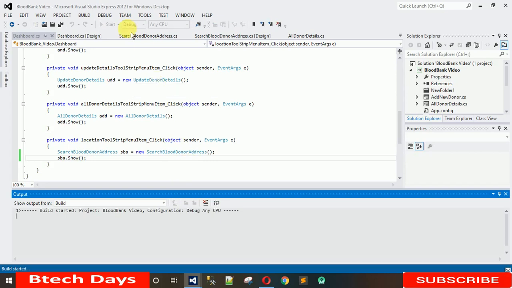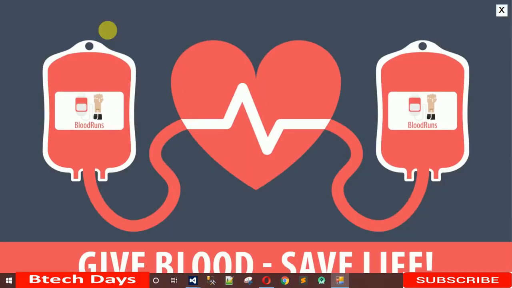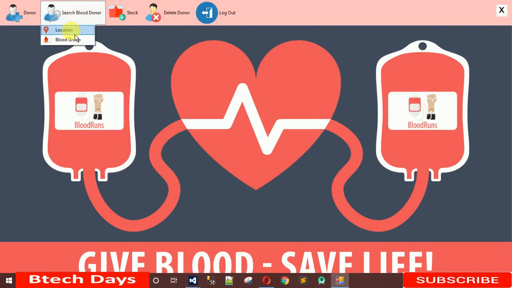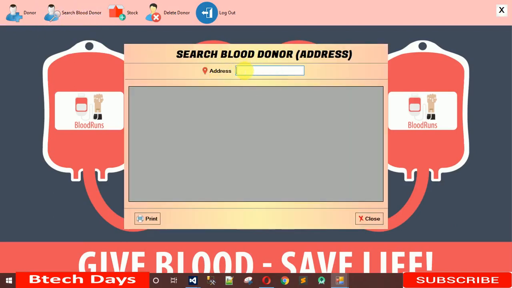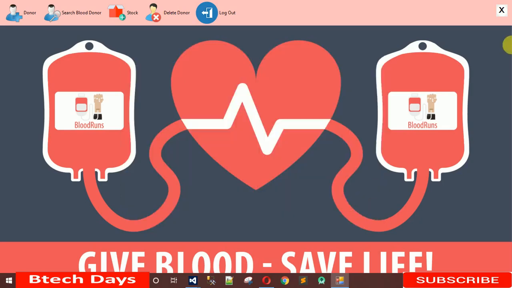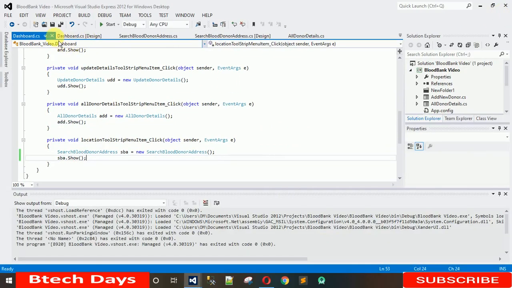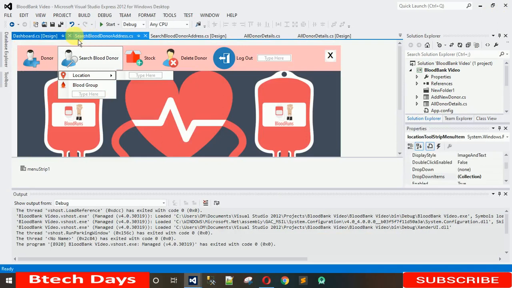Now let me start this and check if it's working properly or not. So I have started the project. It will take a little bit of time. Here you can see this. Now I'm going to click on location, and here you can see this search blood donor. So here you can see this. First thing I need is, when this form loads, this data grid view needs to be filled with the data. So I'm going to do that. First thing is, let me just close this dashboard and this one too.